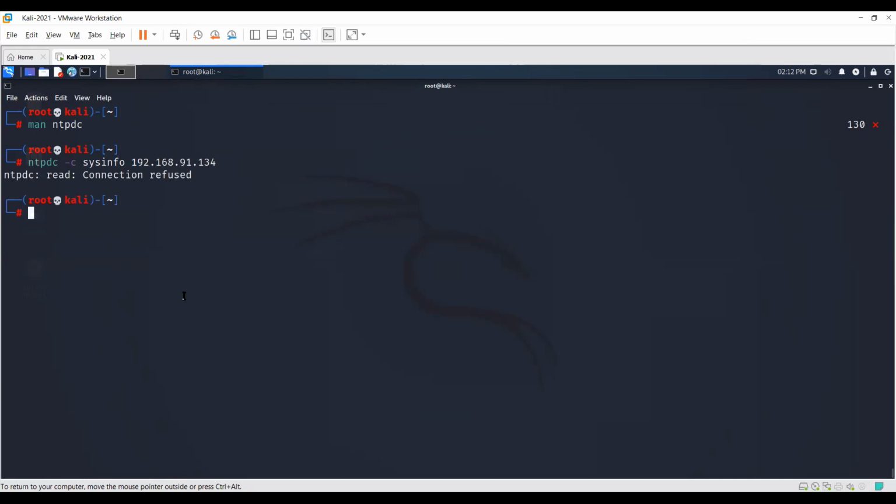Okay, so if you get this type of thing, it means the NTP port is basically available, but there is no connection between the NTP server and that particular machine. So that's why you will get this type of detail. Not an issue, it's not such a big deal. So what is the next thing?